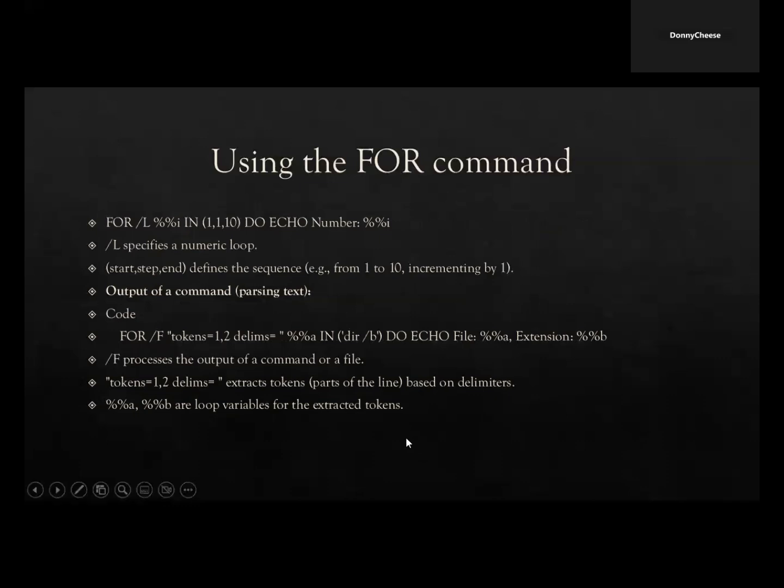So again, more with the for command here. Say you want to do something 10 times. You can use a for loop. So for this one, we have %I for our variable. It starts at the number 1, it increments by 1, and goes up to 10.